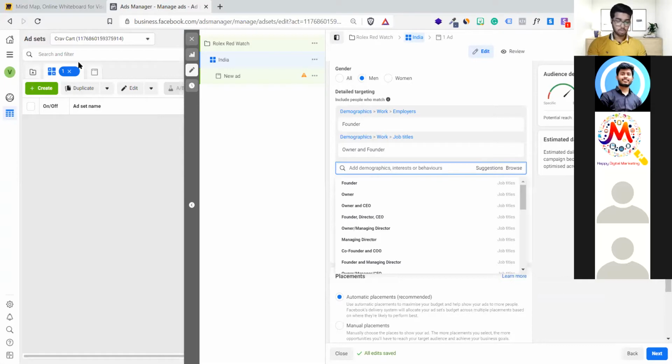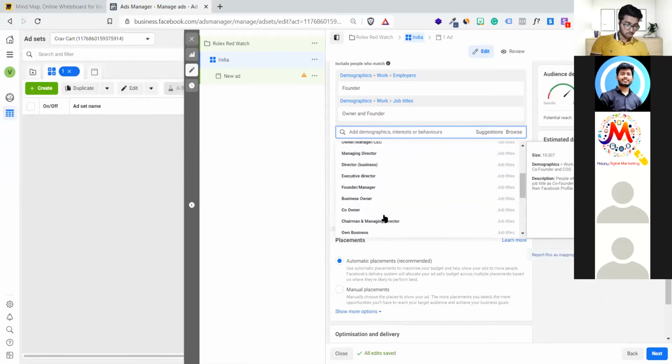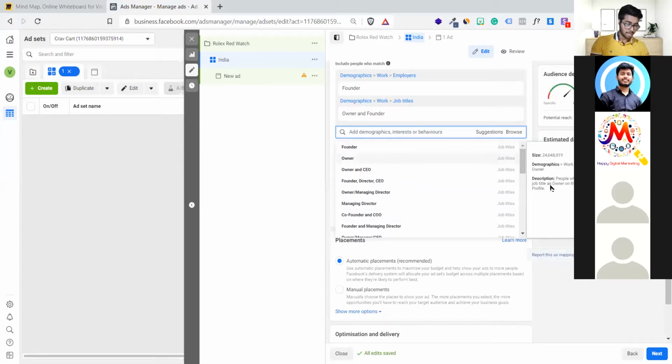Okay, I'll give you one little bit more insight, guys. Pay attention. How to select interest, which needs to be there. When I'm just hovering my mouse, can you see few information coming on my right side over here? It is showing size, demographics, and the description of the particular thing. For us, what is important is size. The better the size, the better. So we are going to go ahead with the size of above 1 million, which is 10 lakh plus.